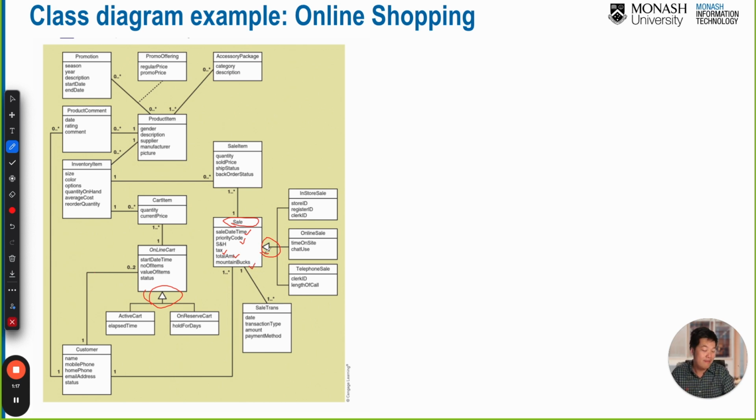But anyway, when we sell products, we can sell through different channels. For example, it can be an in-store sale, an online sale, or a telephone sale as well. These sale classes inherit the common properties of the Sale class, but each has its own properties. For example, an in-store sale has the store ID, the register ID, and the clerk ID of who sold it. For an online sale, you can record the time and whether it is from chat or not. For a telephone sale, you record who made it, the clerk ID, and how long the call was.